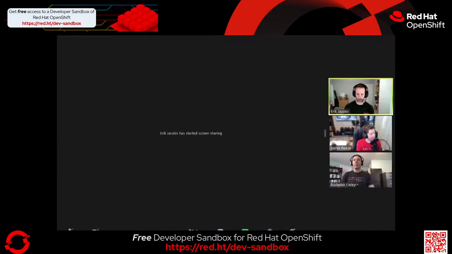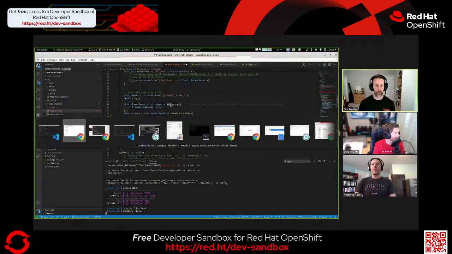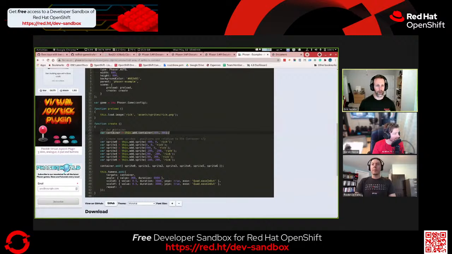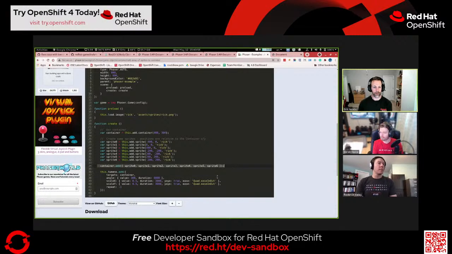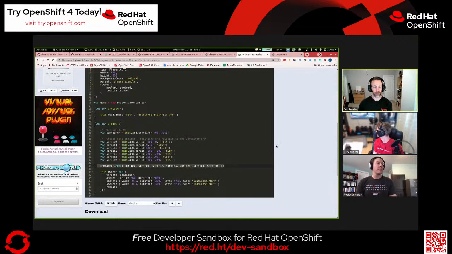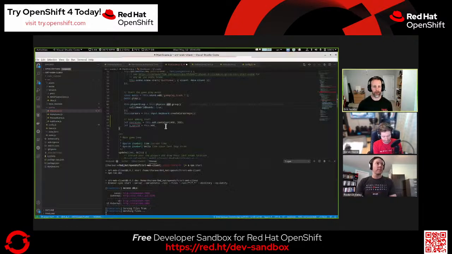So I'm looking through, I guess I'll share my screen again. Actually, we're getting close to time here. Let's see, share my screen, this screen. All right, so here's an example in the Phaser documentation for adding sprites to a container. They create a container, they create some sprites, and then they container add sprites to it. Okay, so let's try to do that.